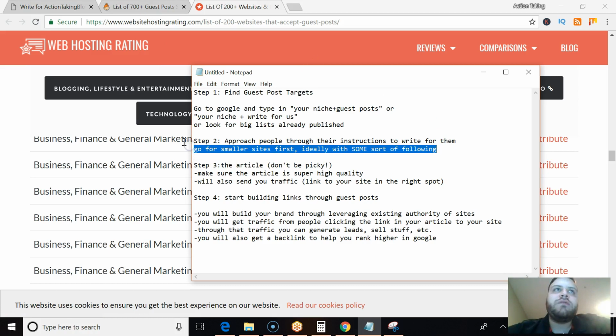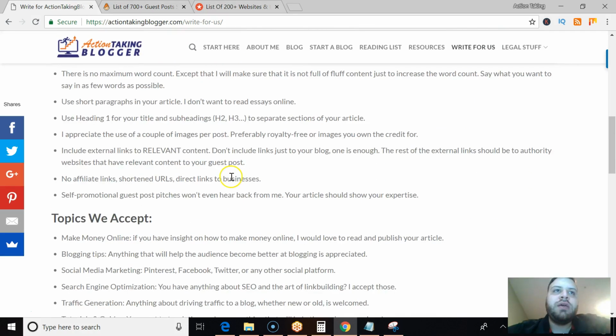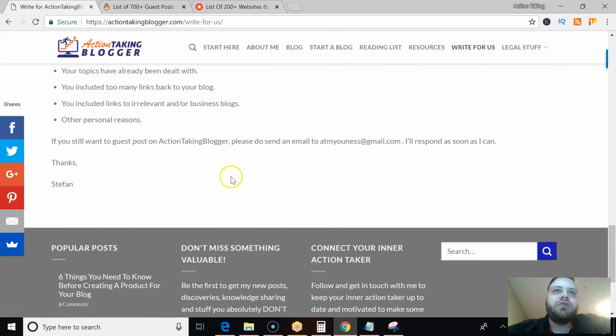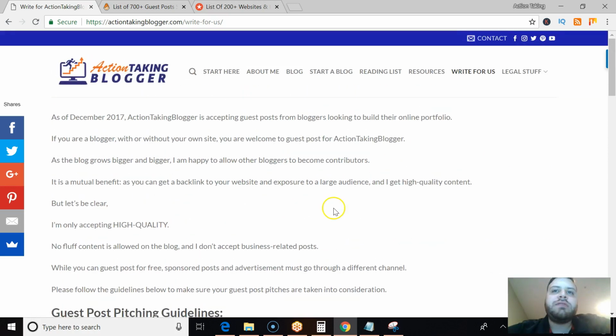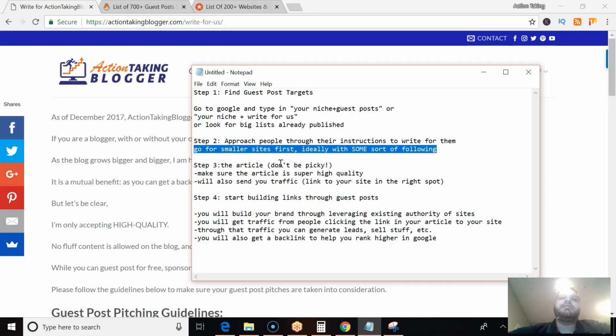Usually they will give you some sort of instructions on how to do that. So in here we have instructions. So we tell you how to contact us. So you want to look in their posts to see if there's a way to contact them. If they don't have it explicitly listed, but you really want to write for a specific site, just look for the contact information of the owner.